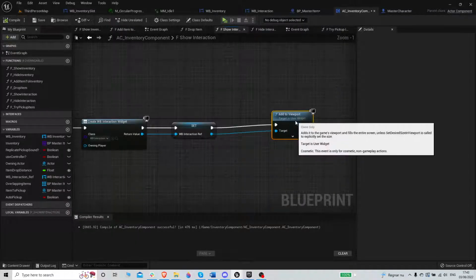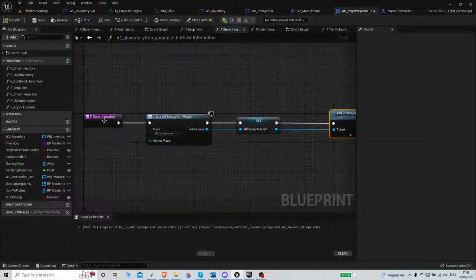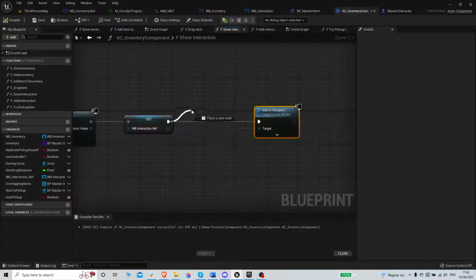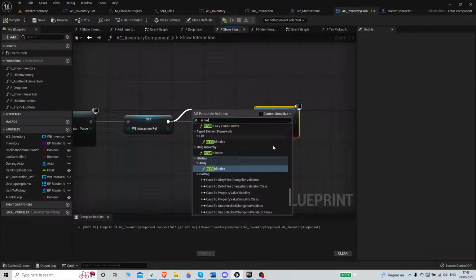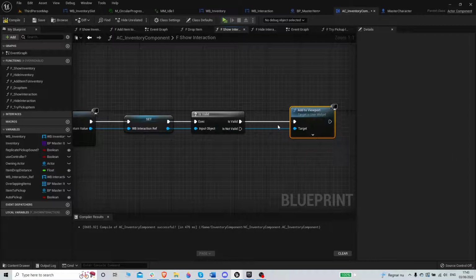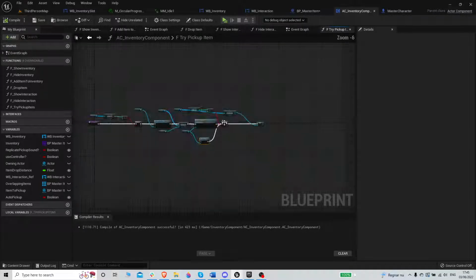Okay, the first error we got was here. In the show interaction, we try to add it to the viewport. We need to do an is valid check, to only add it to the viewport if it's actually valid. So that's error number 1. I'm gonna pause again. All right, here we go.